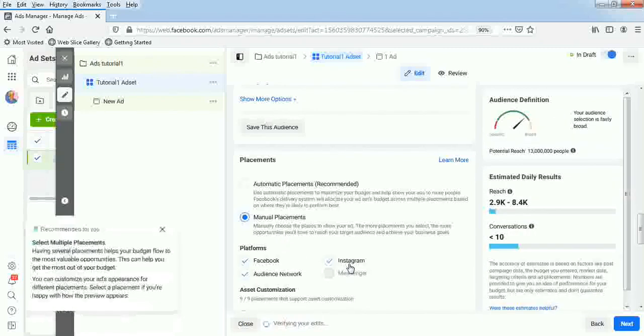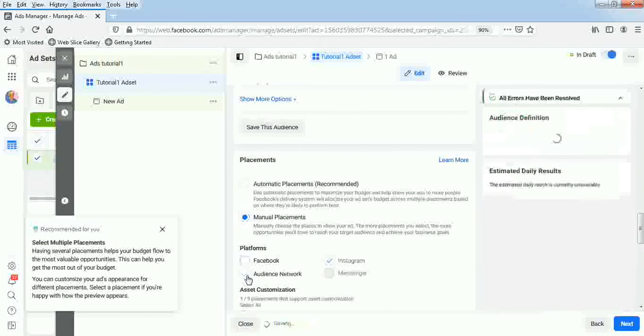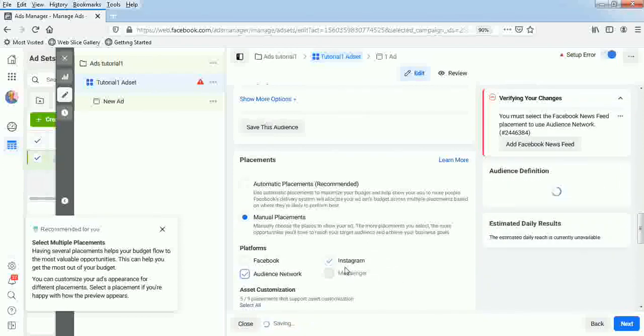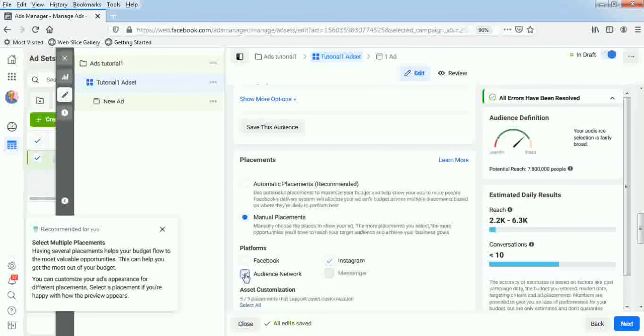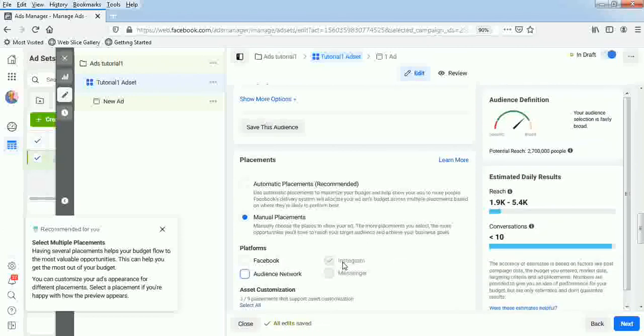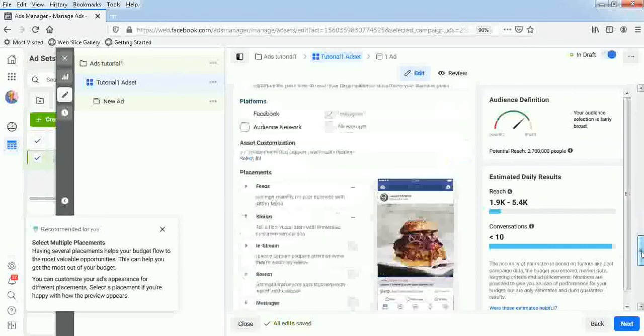Alright, so if you want your ads to be shown on Instagram, you have to have your Facebook page linked to your Instagram. If you don't know how to do that, comment on this video below, and I'll make a video on how to link your Facebook to your Instagram. So you can as well choose any placement you want. We can leave it at Instagram alone. So this is the way it is being set up now. It's going to be showing on Instagram alone.